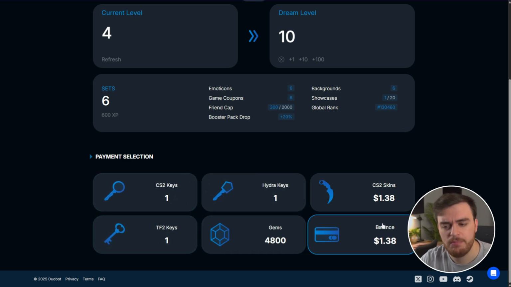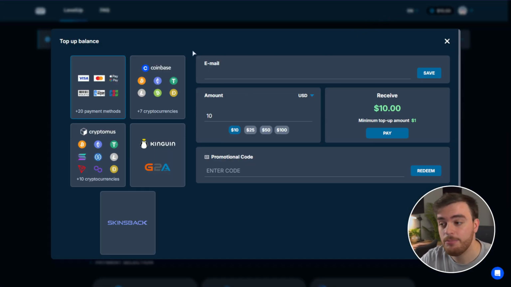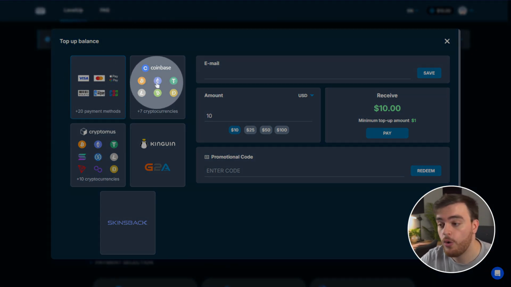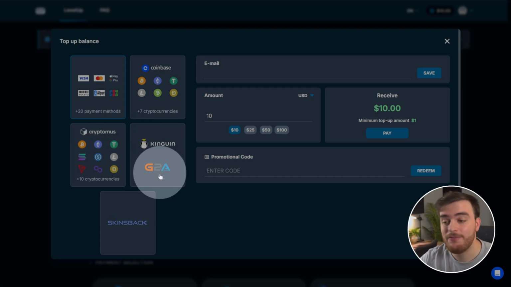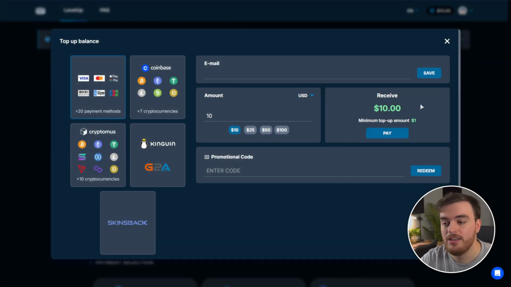All you need to do is figure out how much you actually need to spend, figure out what you're going to spend with, and then if you're going to be using cash, deposit in the top right by clicking this. And in here, you can deposit using normal payment methods or processes, cryptocurrency through Coinbase or Cryptomus, you can activate codes using Kinguin and G2A, and finally, you can use skinsback to trade skins for money on this platform. Simply punch in your details and click pay to get started.